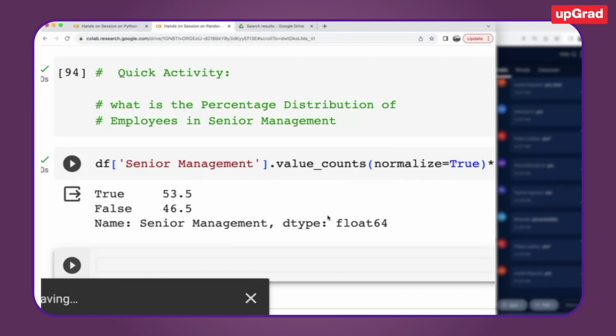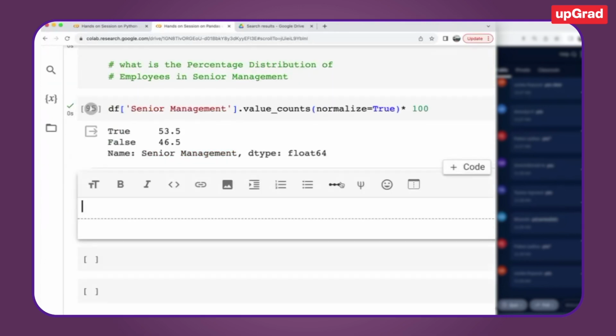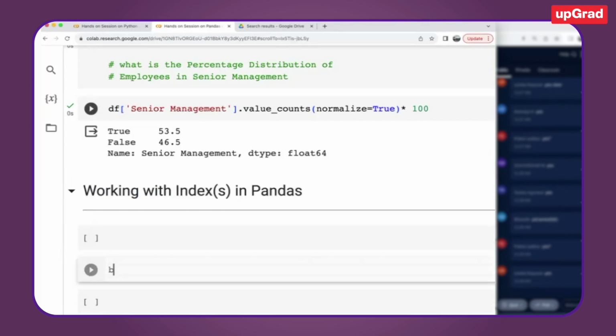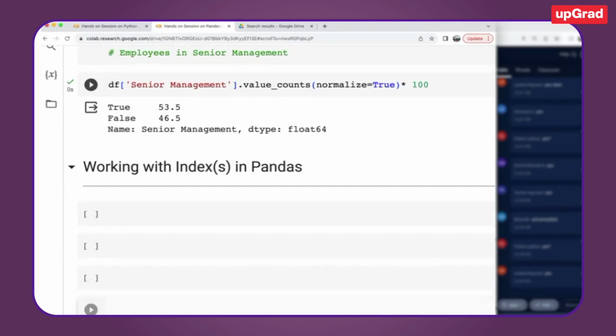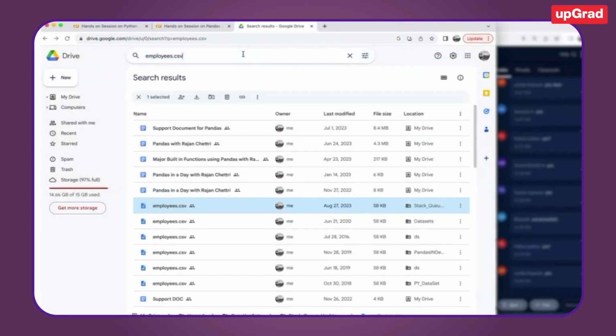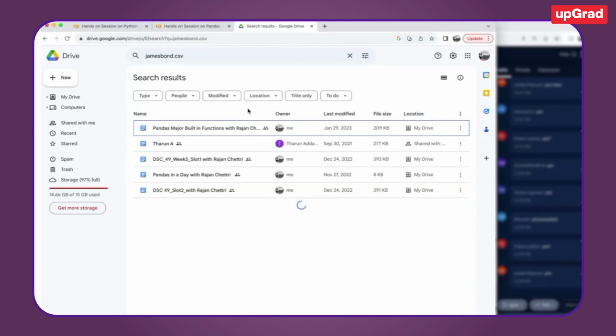Perfect. For my next demonstration, I will be changing the data set. For learning how to work with indexes in Pandas, I'll be changing the data set, and this is the new data set of James Bond movies.